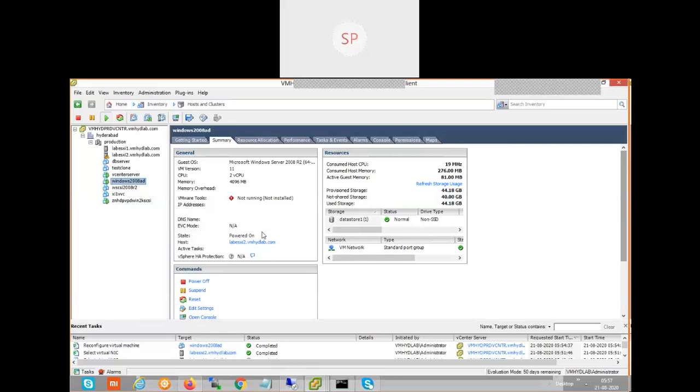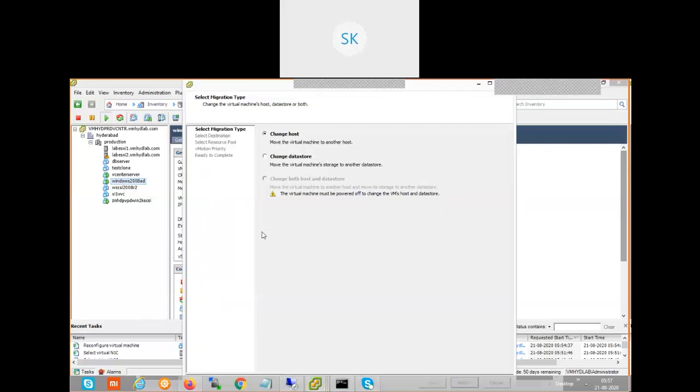This AD server is currently running on some data store. What I'm doing is migrating the content, the data files, from one data store to another data store. This is also happening live. It is not going to impact anything on the live server. Select change data store.